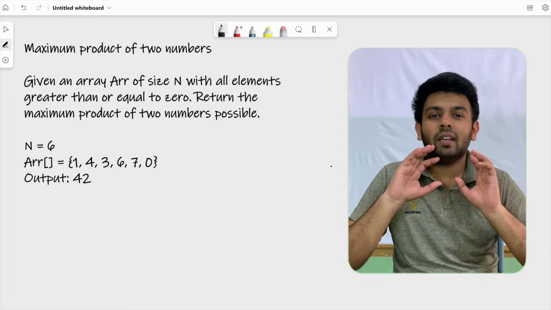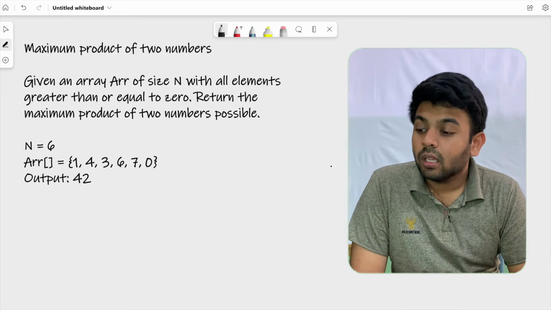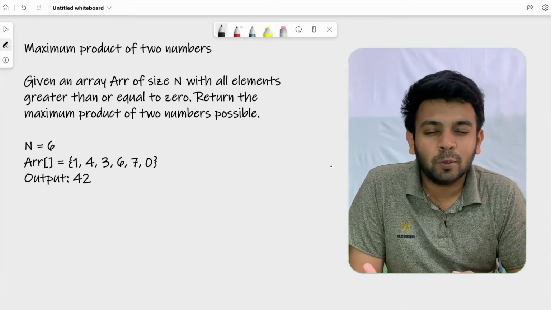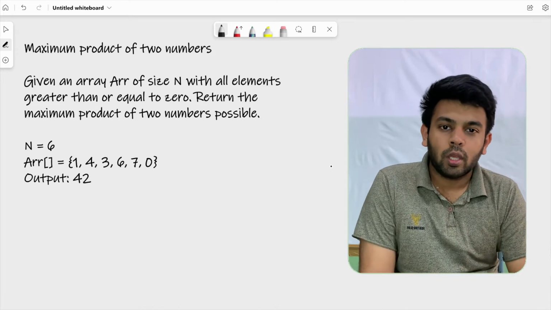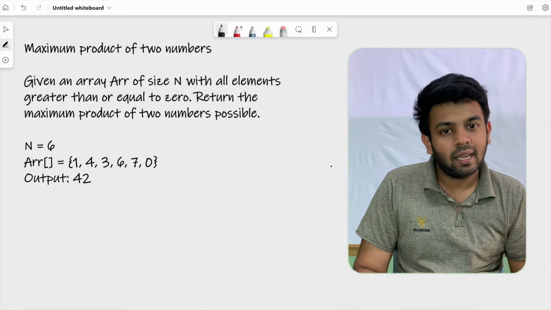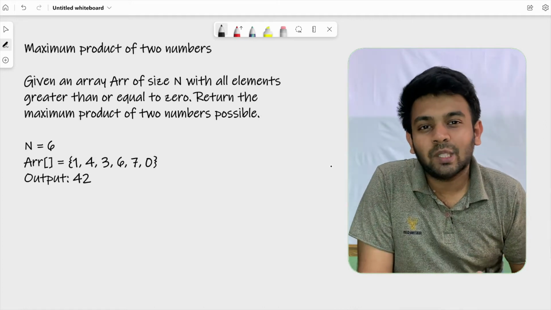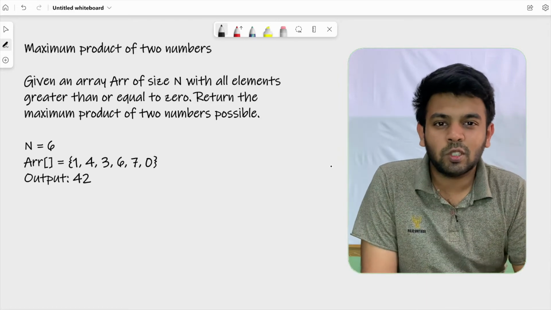So we are given an array and all numbers are positive numbers, right? And you are supposed to return the maximum possible product of any two numbers in this array. So you can form all possible products with two numbers in this array and you are supposed to return the maximum out of it. And we are given that all these numbers are just positive numbers, right?